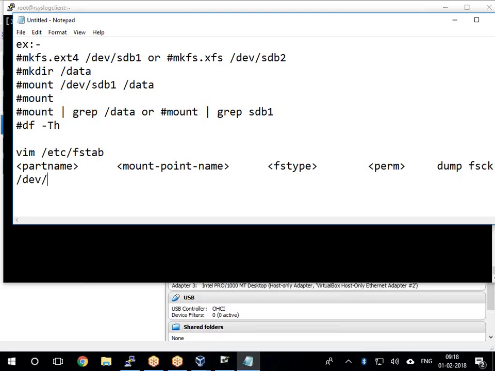Example: /dev/sdb1, mount point name /data, file system ext4. For permissions, we can apply defaults, or here defaults,ro. If you specify like this, we can only read whatever data is inside; we can't write into this storage partition. Then the dump process, which is a file system backup process, set to 0, and fsck 0, the file system consistency check.